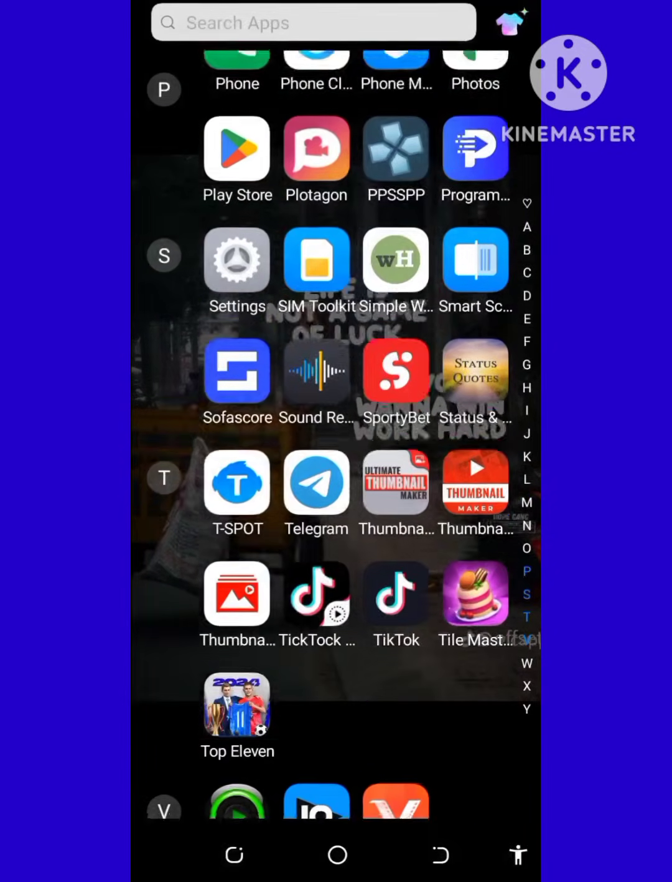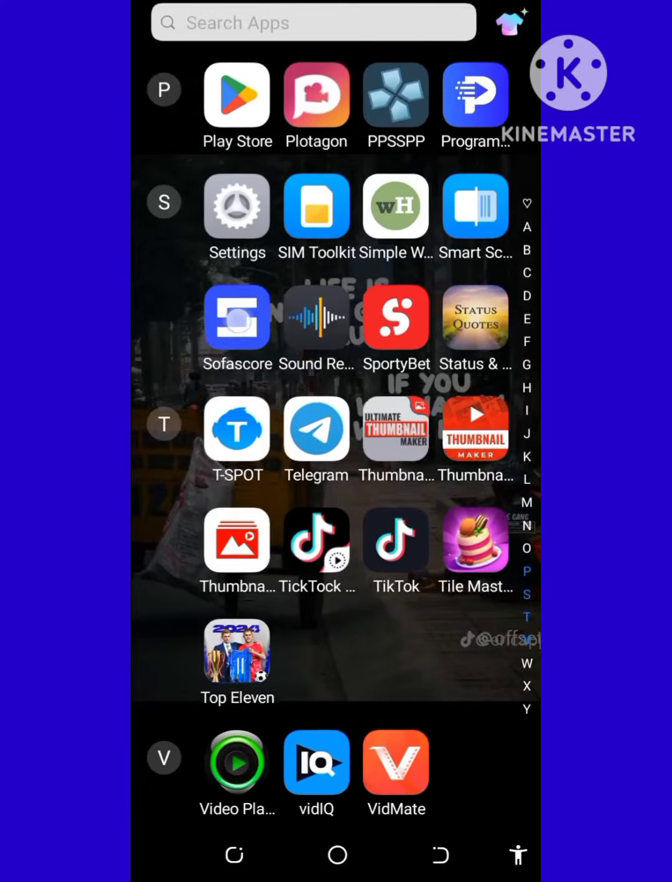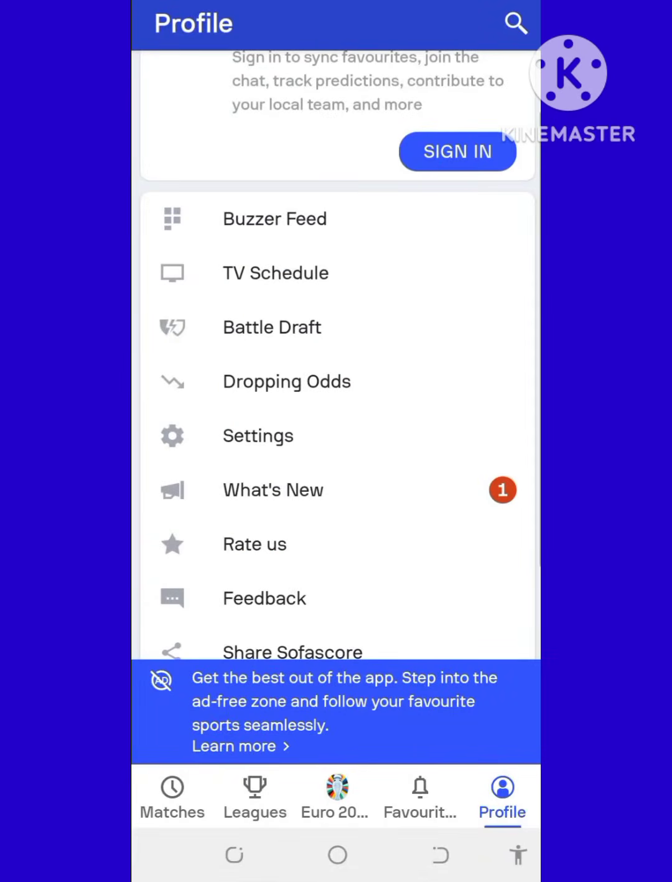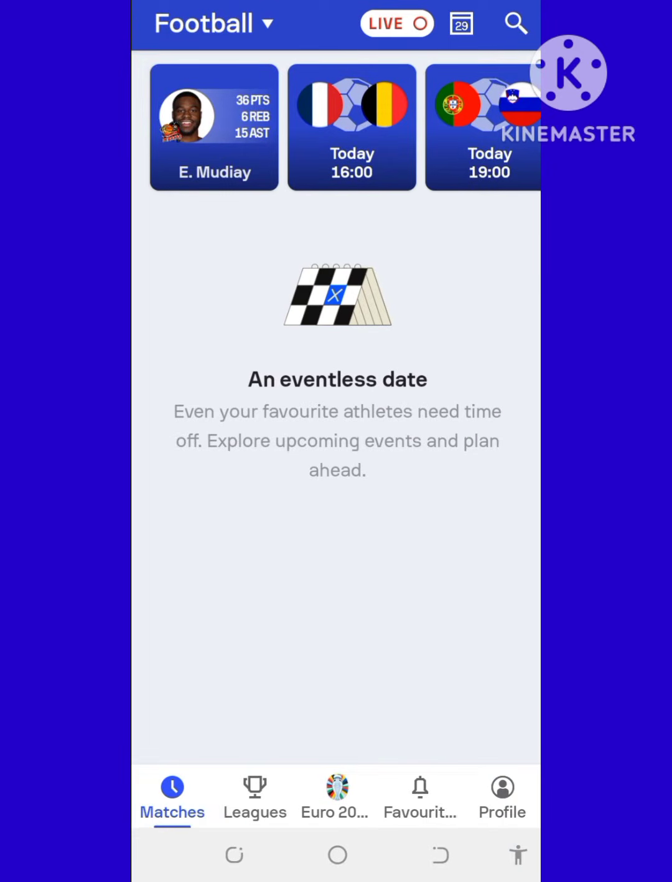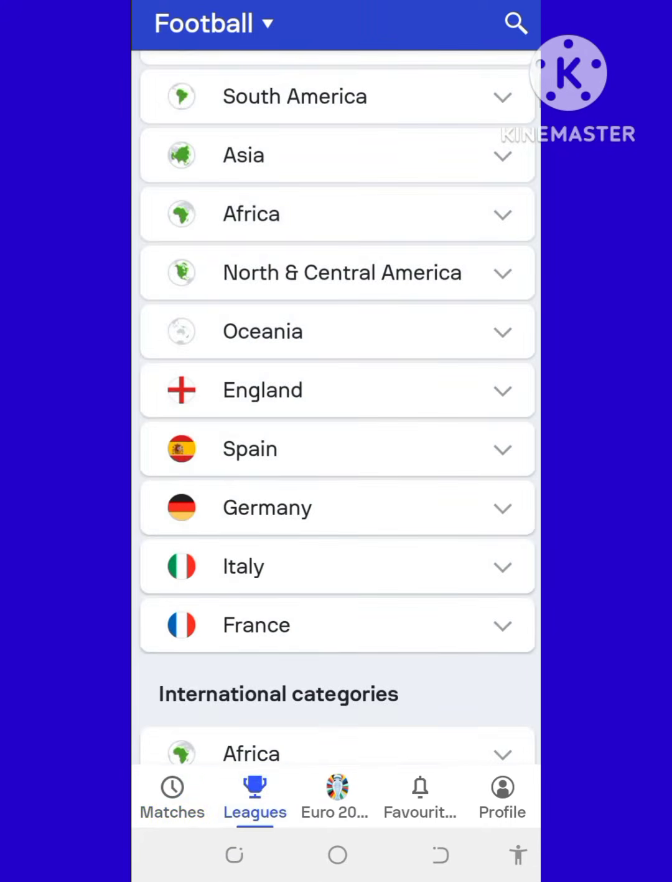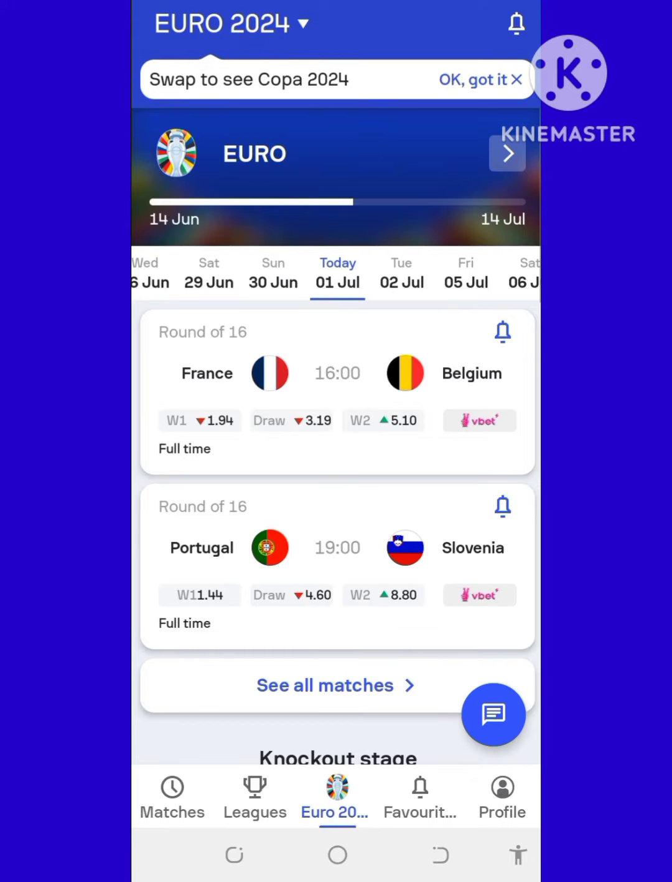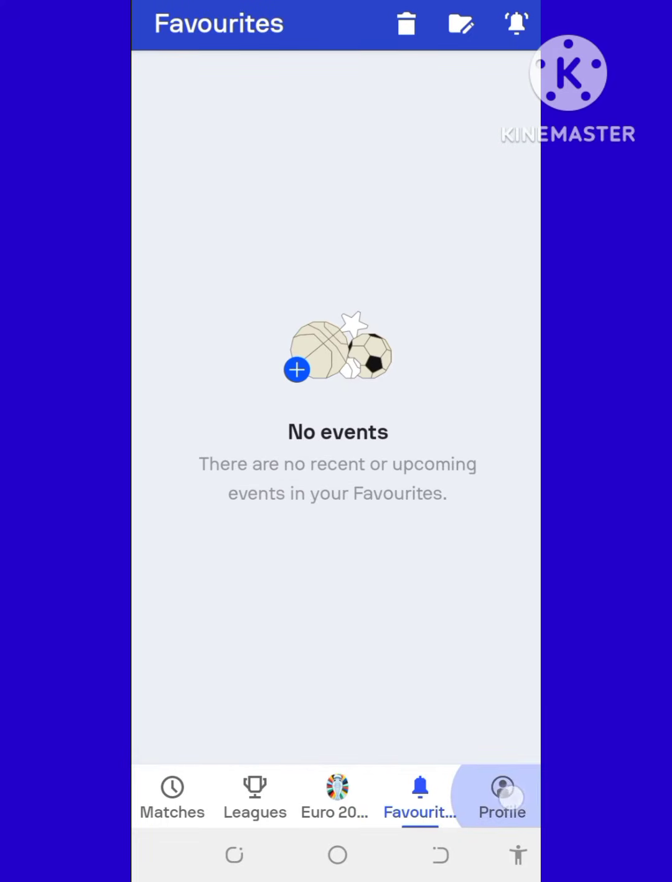So the app that we use, the Sofascore app. This is the Sofascore app. So when you tap on it, it will open like this. This is the front page. They have matches, their legs, euros. That's what we are playing now. Favorite and my profile. So this is the page. The option that we are going to use is the my profile option.